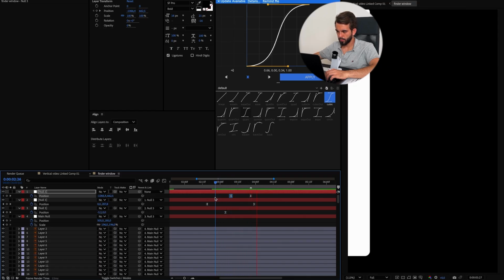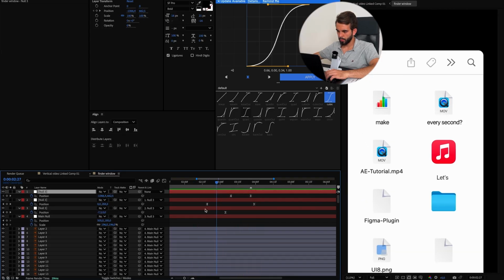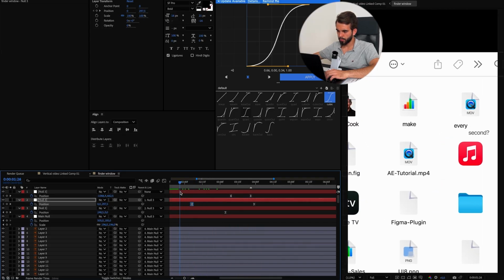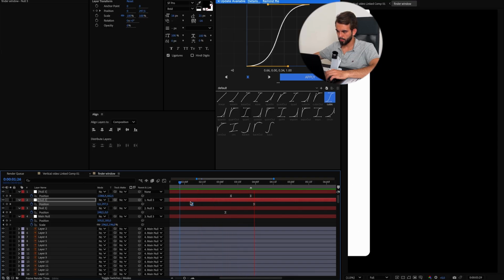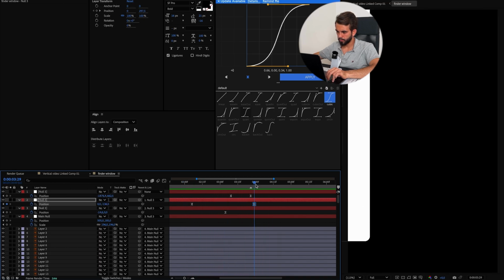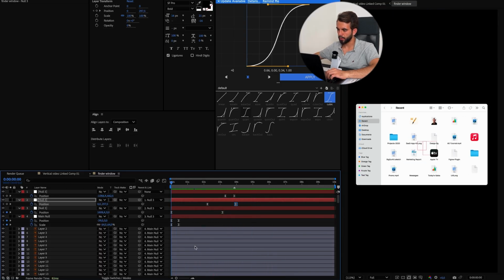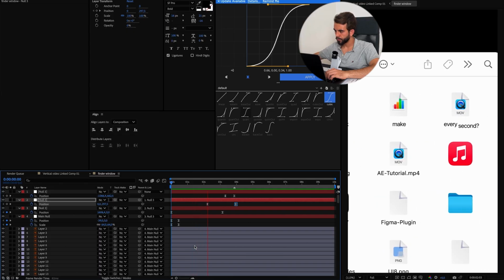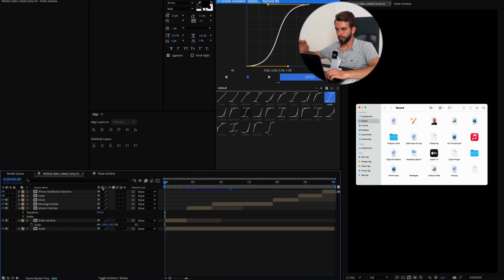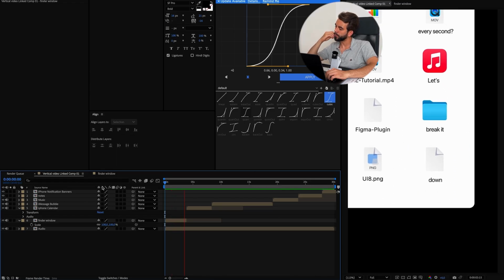Let's break it down. Okay, beautiful. Second, let's break it down. Maybe we should start this one a little bit sooner. Maybe it should go just a bit lower. Maybe even lower. Okay, let's see. How much does Tim Cook make every second? Let's break it down. In 2020.